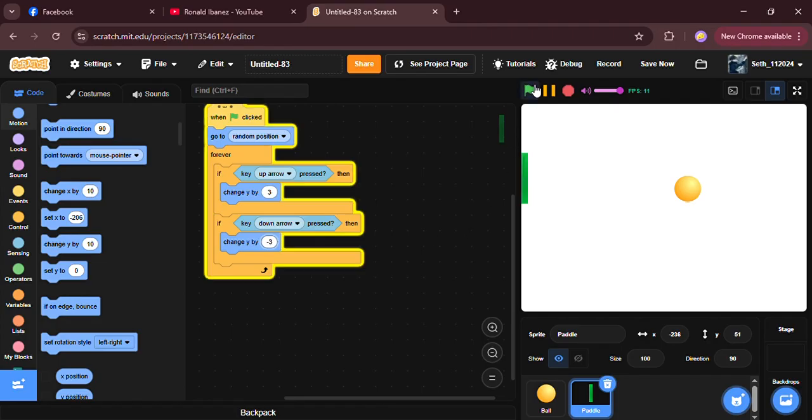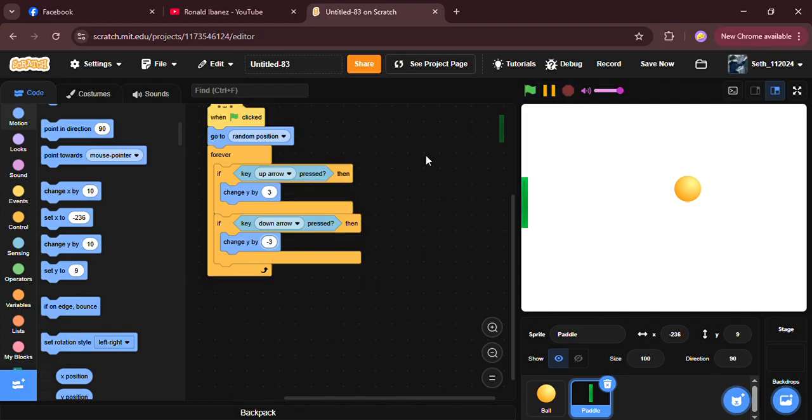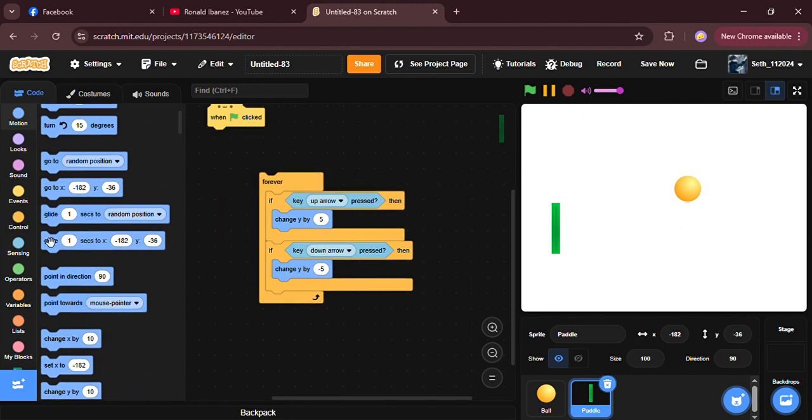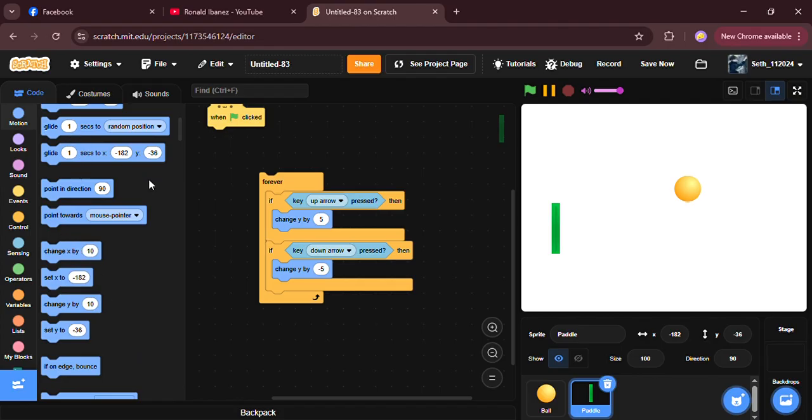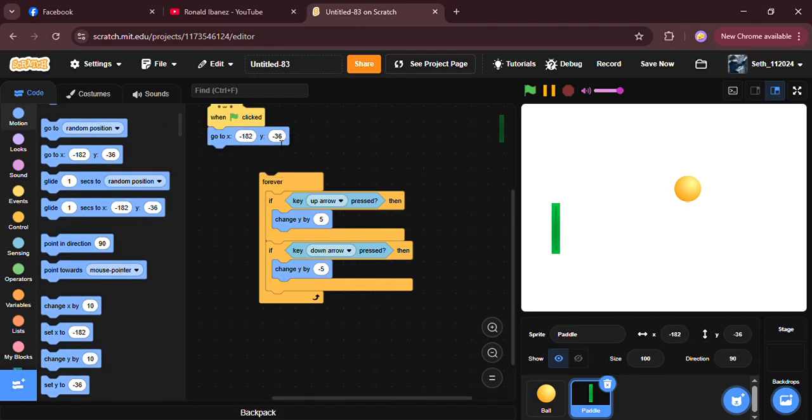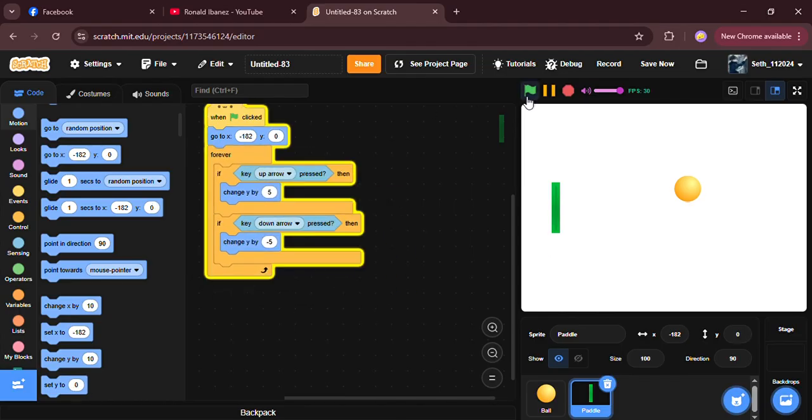Now let's test it out. Wait, that one is too slow. Now I'm gonna make this 5. Put to -5. Put this over here. I'll put y to 0. And there's this. Now we got a working paddle.